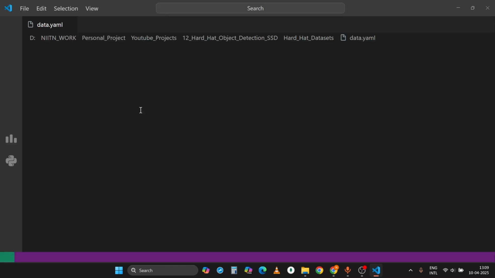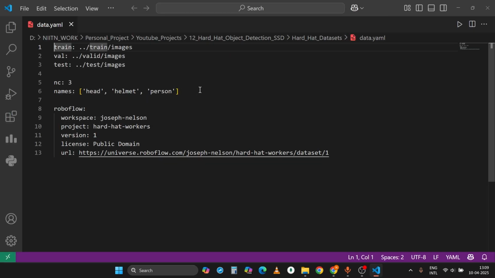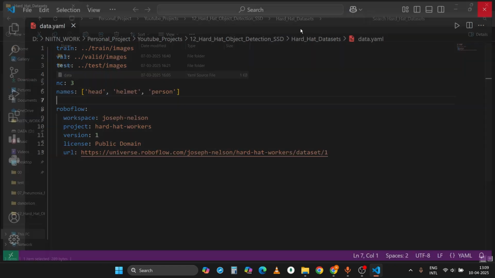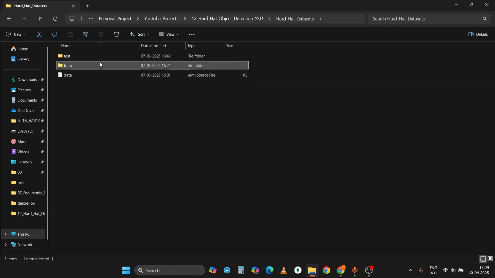dataset. This is a txt file. It's showing that in the dataset we have three classes, but I have seen that this dataset is mostly used for the helmet, because most of the images are of the helmet only. Okay, so let me show you the images.